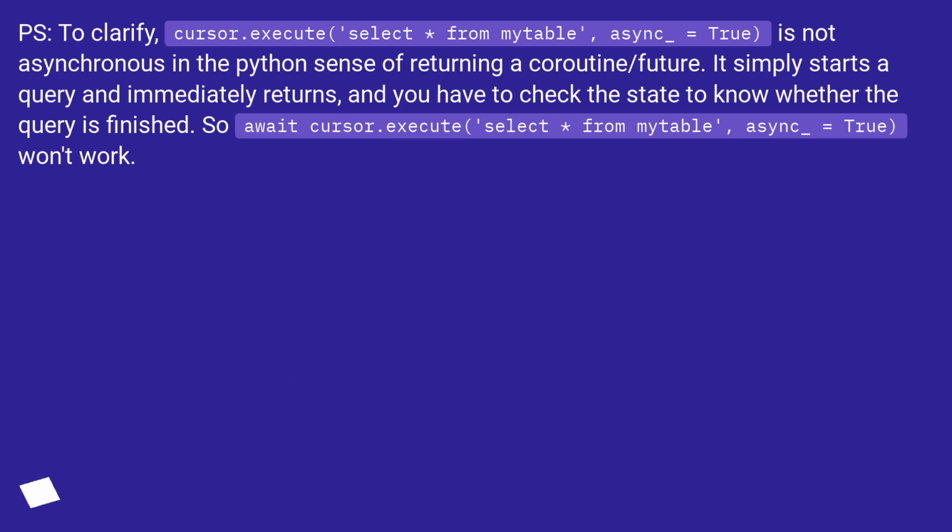PS, to clarify, cursor.execute select from mutable, async_=True, is not asynchronous in the Python sense of returning a coroutine/future. It simply starts a query and immediately returns, and you have to check the state to know whether the query is finished. So await cursor.execute select from mutable, async_=True, won't work.